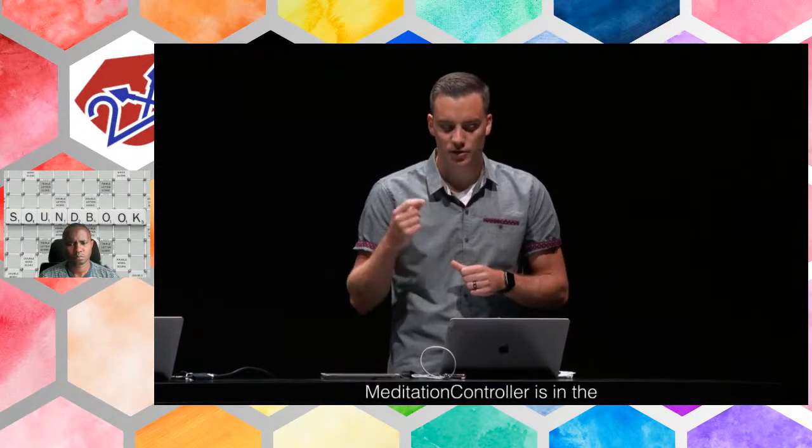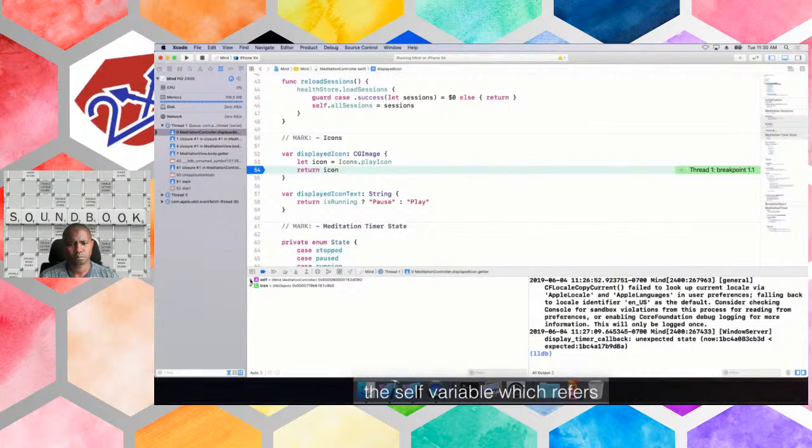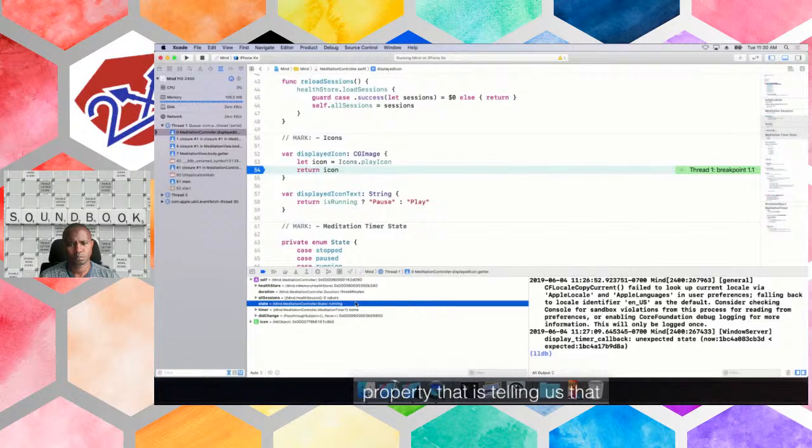So I wonder if it's because the meditation controller is in the wrong state. To find that out, I will expand the self variable, which refers to the meditation controller we're debugging here, and we reveal the properties. One of them is the state property that is telling us that the meditation controller is in the running state. So that's what I expected. And that means that the displayed icon property getter is not taking the state of the meditation controller into account when picking which icon to show.